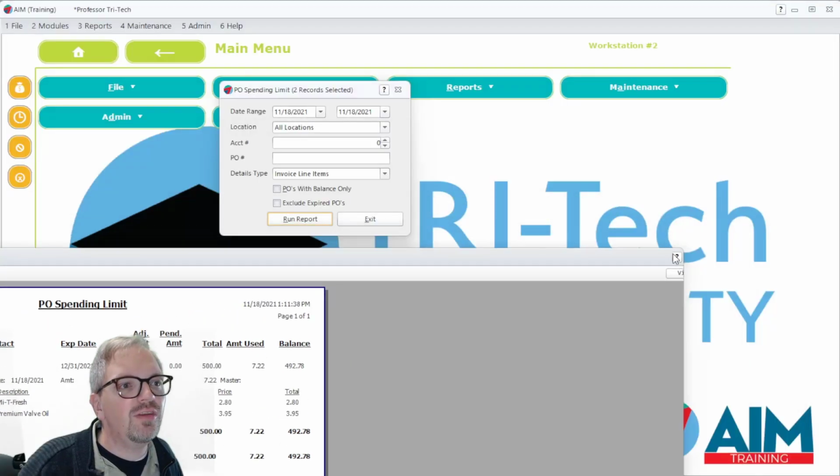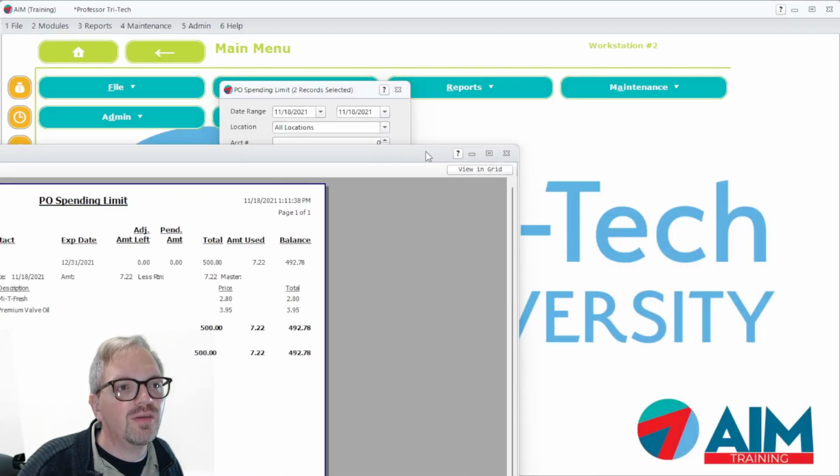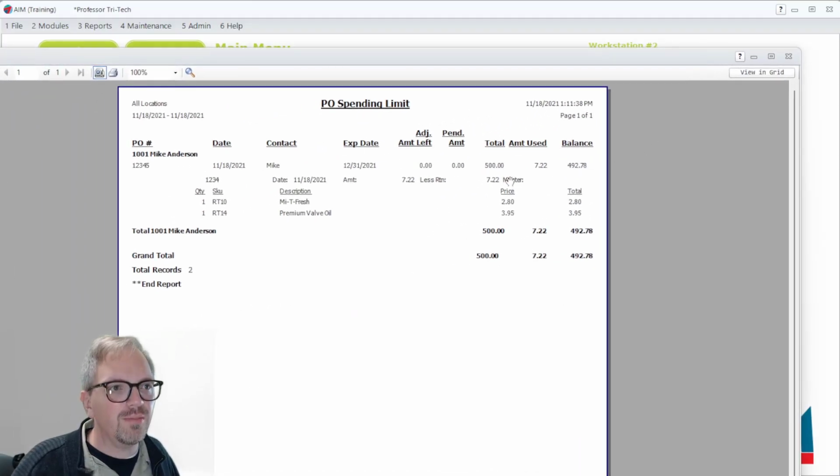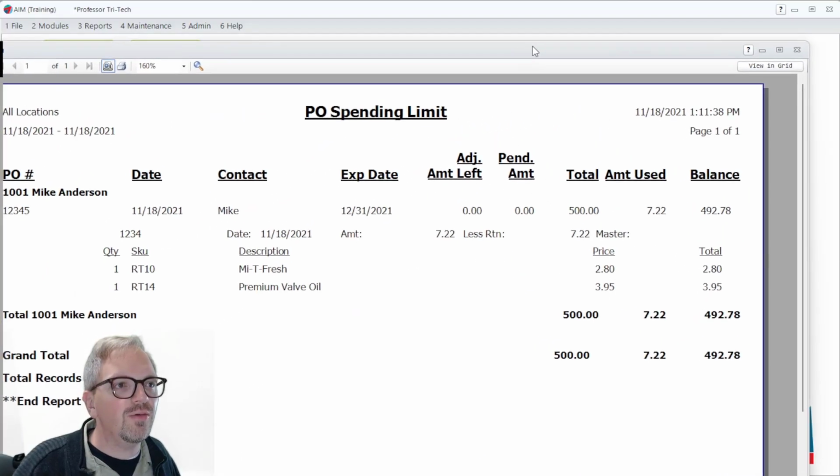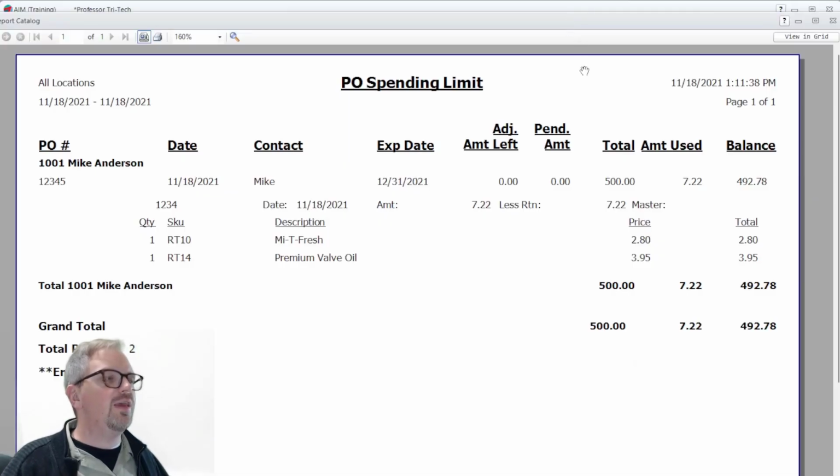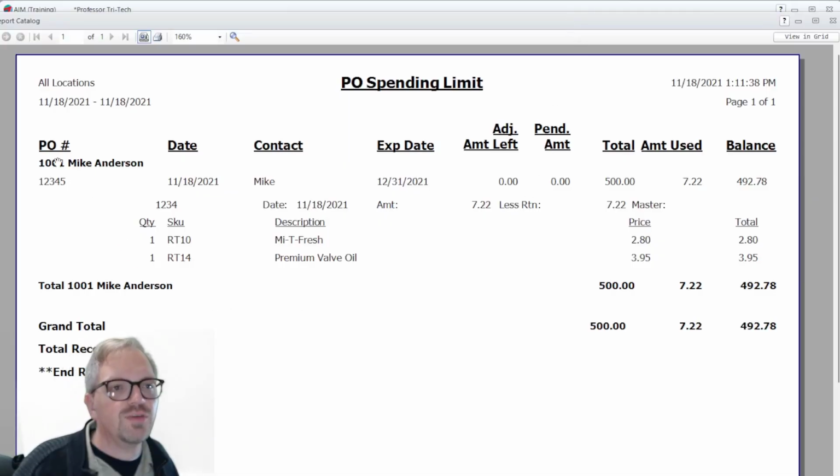Oh, you silly monitor. Okay, let's get this so hopefully we can make it a little bit easier to see. There we go. So you can kind of see it's going to show the purchase order number, the account it's for, the date, the contact, the expiration, the adjusted amount left, etc.